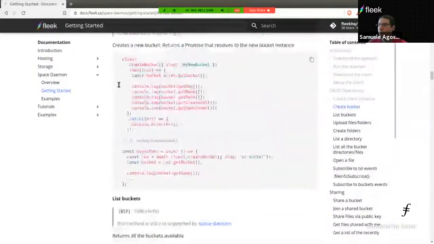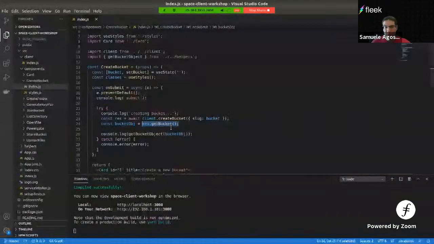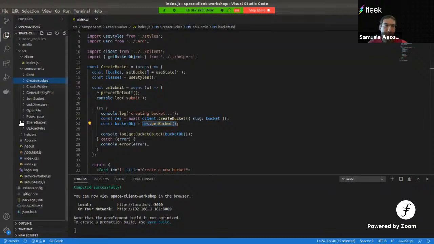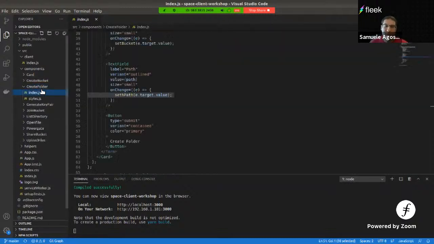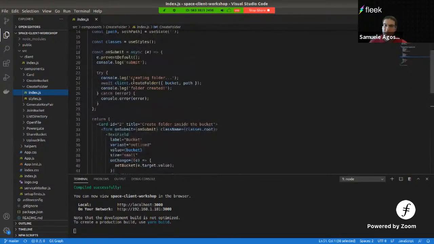I'm gonna go back to my workshop here. So we created the bucket. We use get bucket because the documentation told us that you could get the bucket like that. And here we then after that use create folder, and it's pretty easy. It's the same thing that we just did, but it's another method. So it's .createFolder, and we give it the necessary parameters, which again are detailed in the documentation. So the bucket name and the path, which is what I inputted in the text box. And just like that, it was created.